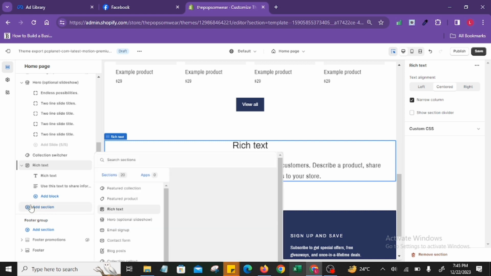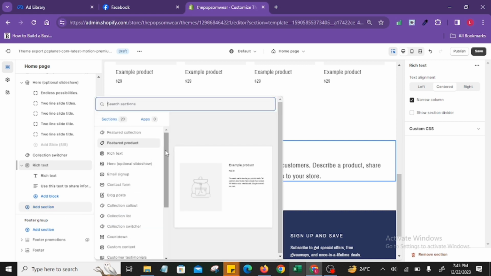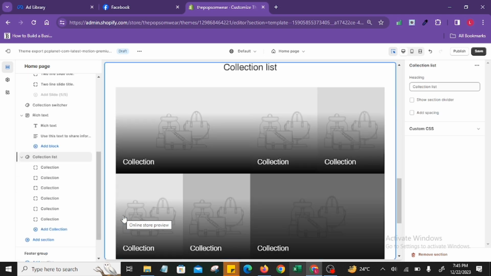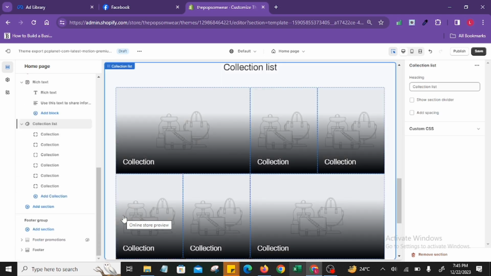Now, the next section you're going to add after you add the rich text is the collection list. So down below here, you can see collection list. So you click on collection list. This section is also amazing. As you can see, I'm doing it step by step. Make sure you follow the step by steps. You're going to see your store in a very attractive way. Now, this collection list, you can just say, okay, shop our collection, shop our latest collection right here.